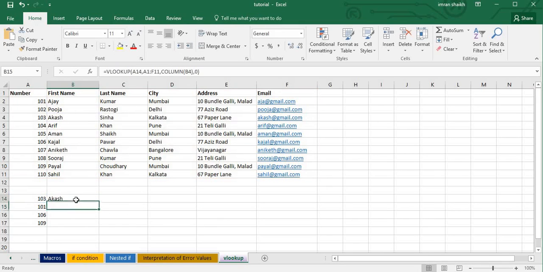Now I want to repeat the same formula for the rest of my columns so that I can get the information of the rest of the fields: last name, city, address, and email. Now you can see if I try to drag the formula to the third column, I will get Kolkata, but my third column is not the city. My third column is last name, and I want last name. So what I will do is delete this.